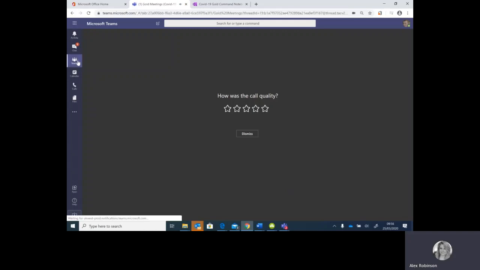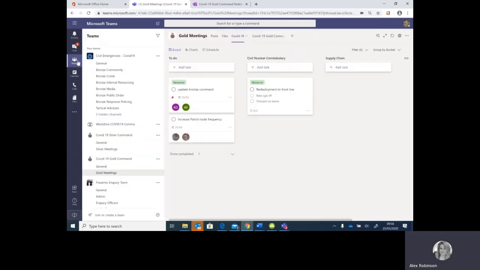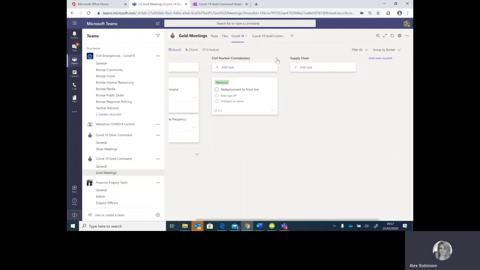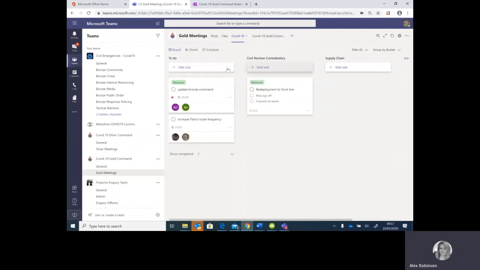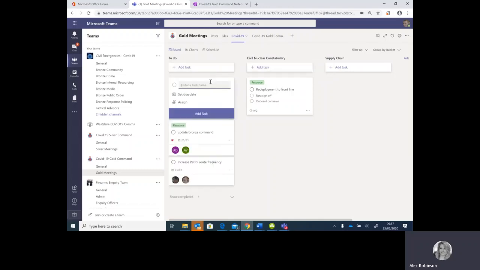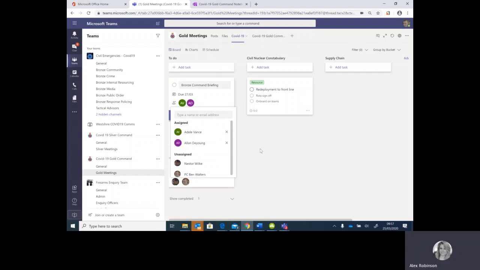So as I mentioned, hopefully someone will be doing this while you're in the meeting, but just to give you a little guide around the planner. I've just come back to Teams, come to my Gold Meetings channel, and I've just come to my tabs at the top. So these are all my COVID-19 based tasks. I've created different buckets for where I think my officers might be going, different things that we're dealing with. If I come to add a task, I can give it a name, making sure my team's aligned for the Bronze Command briefing. I'm putting in a due date and then assigning some of my team to get on with it.